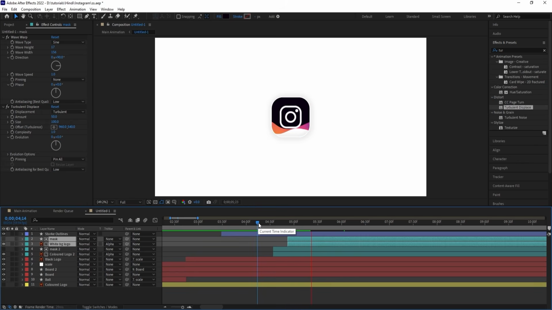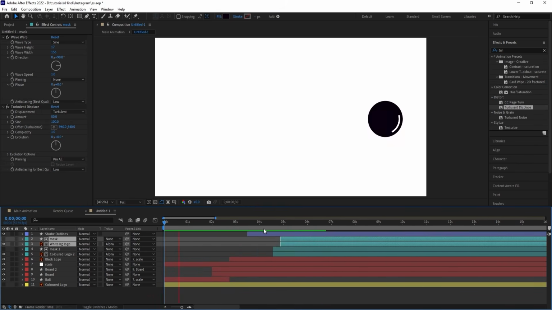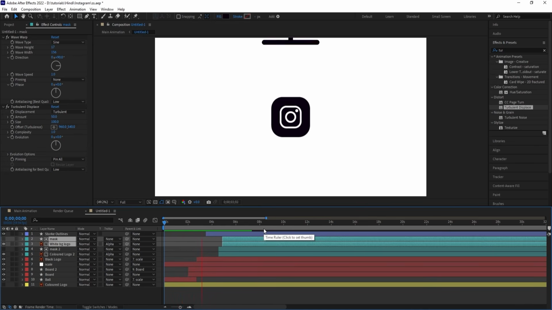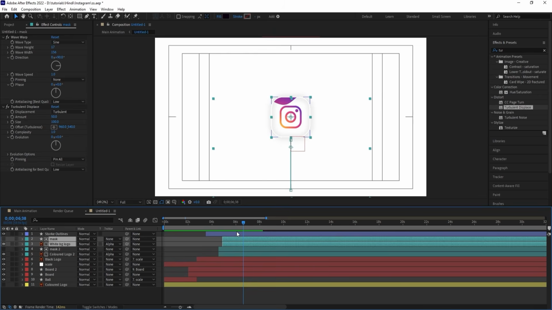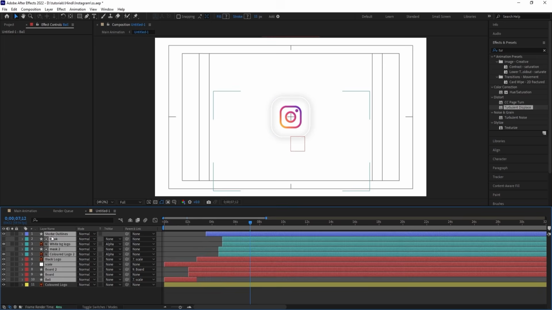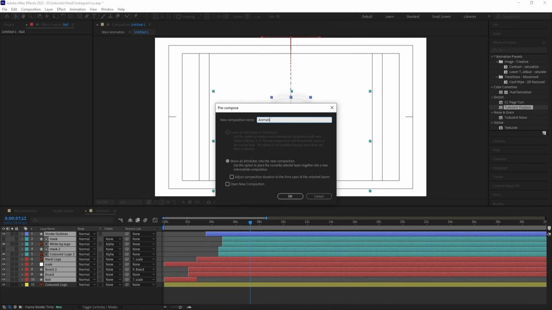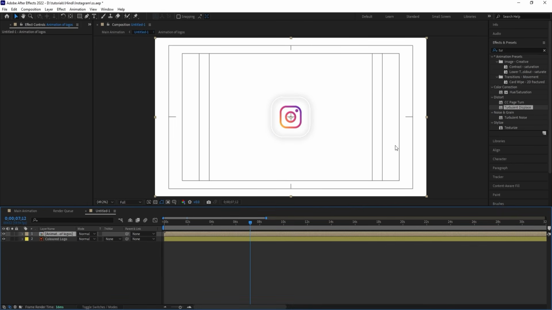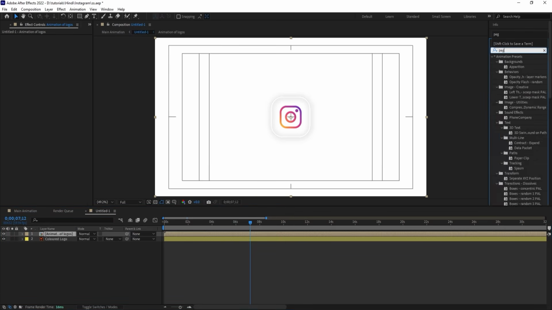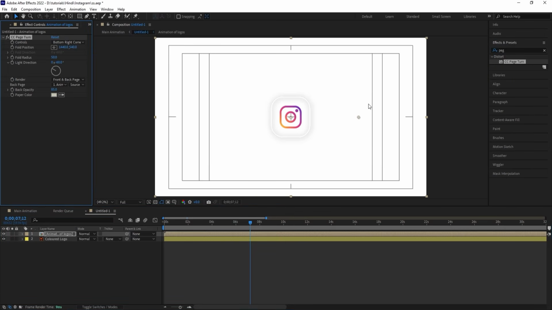First we will get this kind of animation. So if I see this animation from the start, first I'll get this, then I'll get this, then I'll get this over here. Then I'm going to enable this white colored logo over here. Let's select all of this and press Ctrl Shift C, and I'm going to call it animation of logos, and hit OK. Then we are going to apply page turn effect over here, CC page turn.